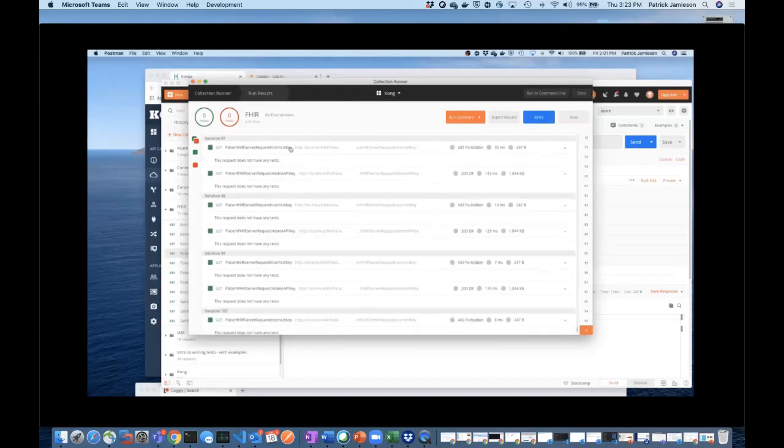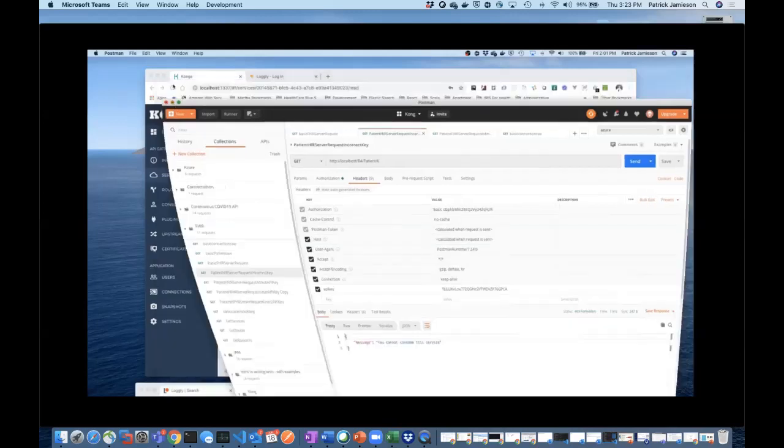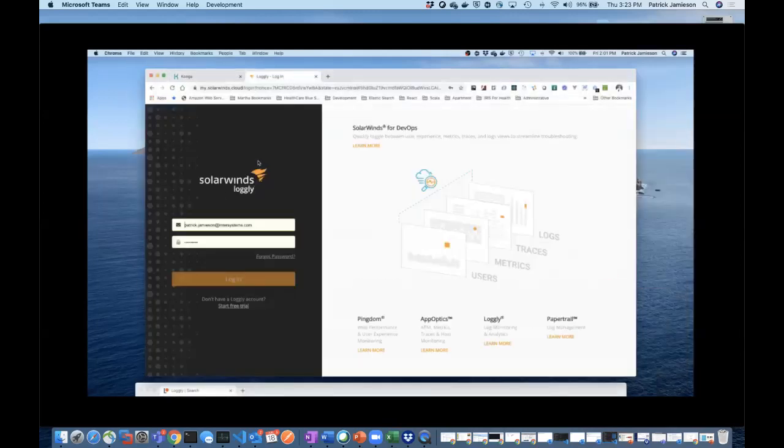And at this point, we could take a look at that in Loggly. So I'll close this, and let's head over to the Loggly website. We'll need to log into our account. They have a free account for a couple weeks. That's what I'm using here. But then you could get a paid account if you want.